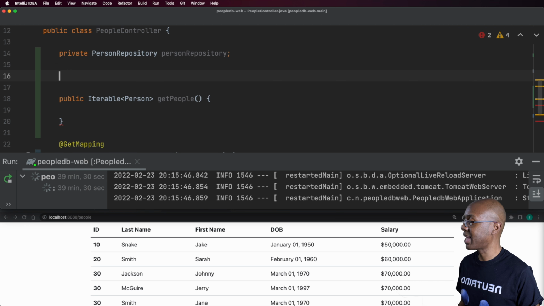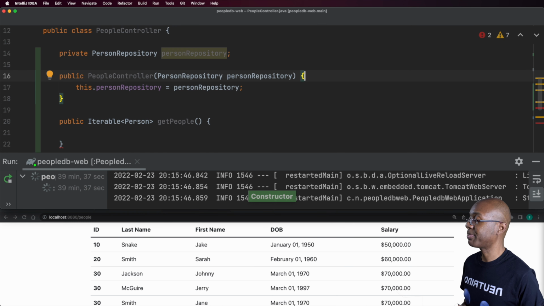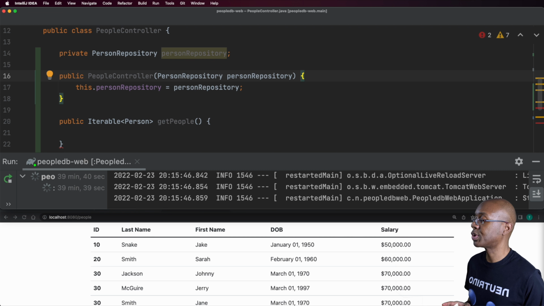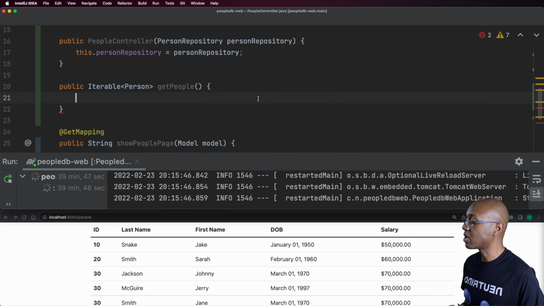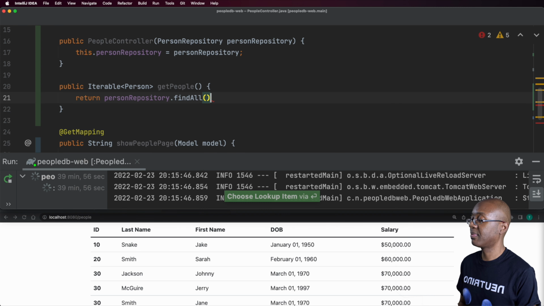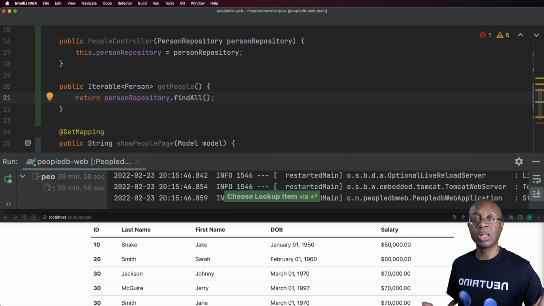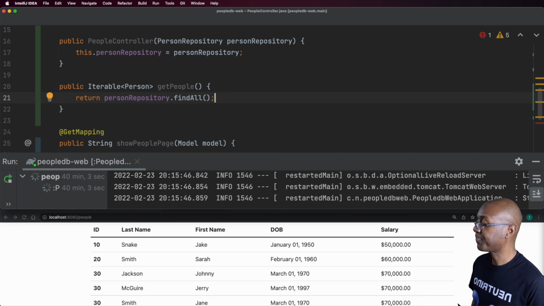Also, just as we did in the application runner, we will go ahead and create a constructor here that will take that instance of the PersonRepository. So in other words, I want this controller to depend on the PersonRepository, so that down here, we can do this: return personRepository.findAll. And that will find all of the records that are in the person table or people table.